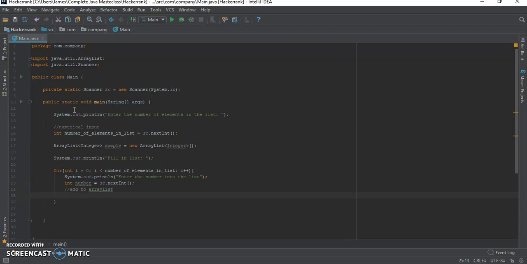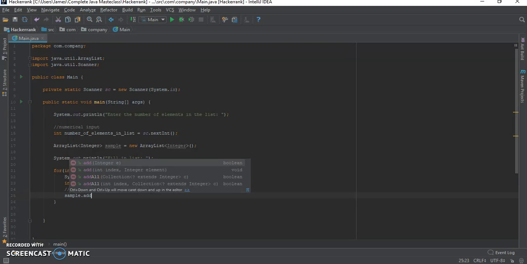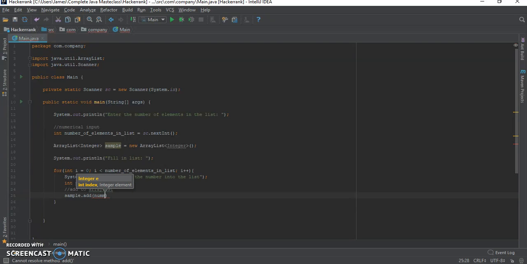Array list is a class, and since it implements the list interface, it can use all the methods from it. One of the methods is add, so we're going to do sample.add, and we're going to add that number that we just took from the keyboard. I'm going to do that up until this many times here. Okay, so now we filled in our array list.